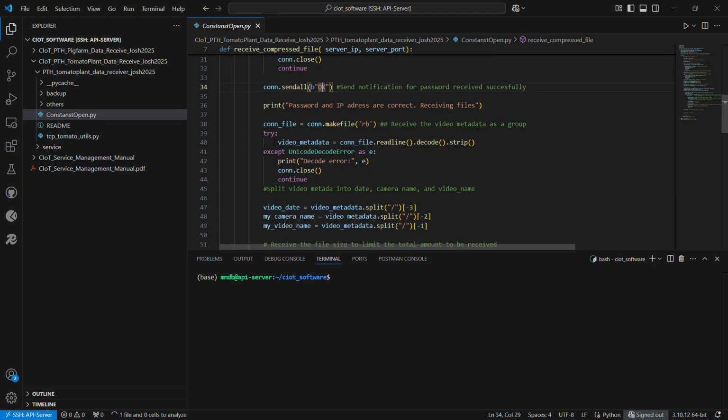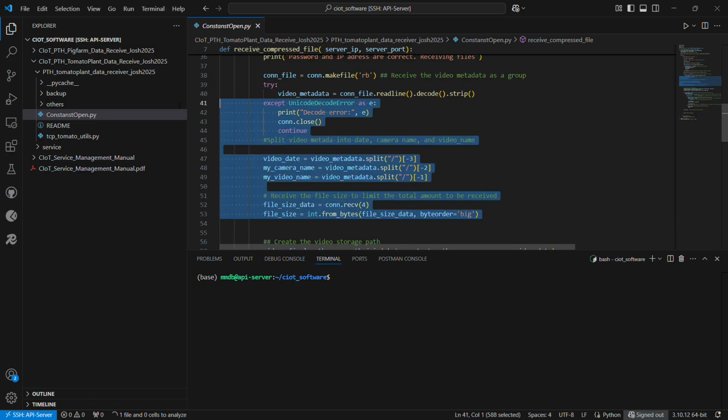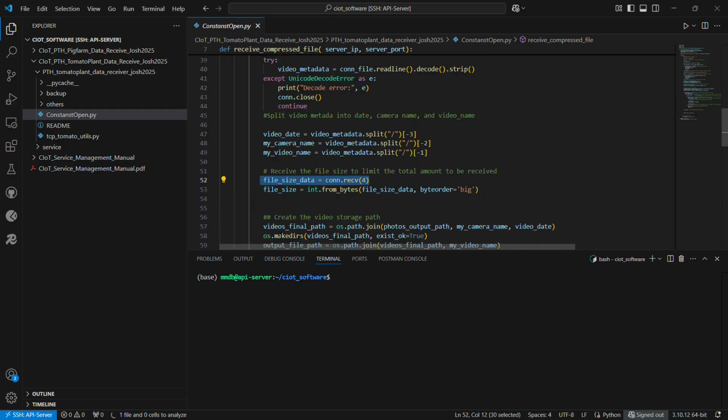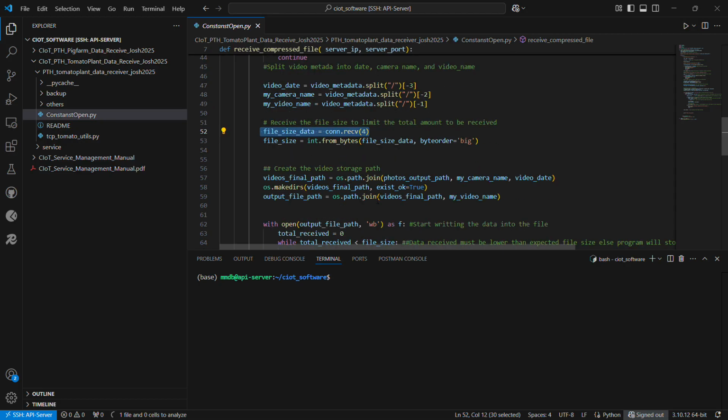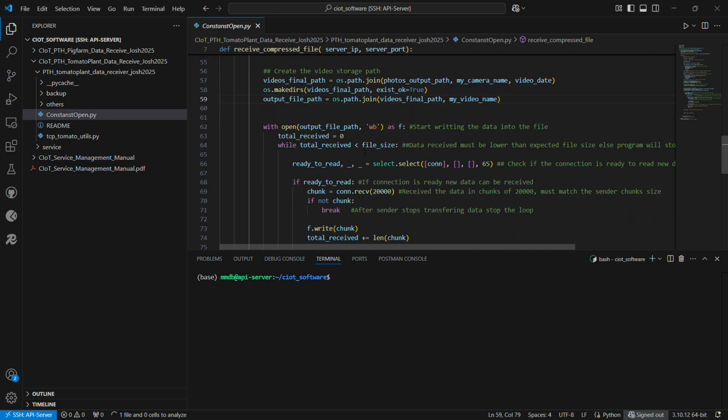After that, in this part, we are just receiving the data about the file, not the file itself. We are receiving the camera name, the date, the name, and how big the file is, just to make sure that we are not receiving more than enough, or waiting for fake data.